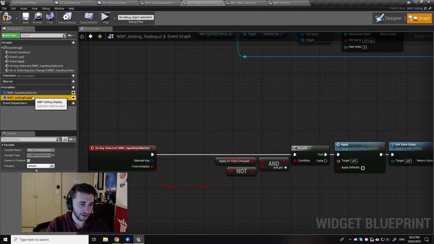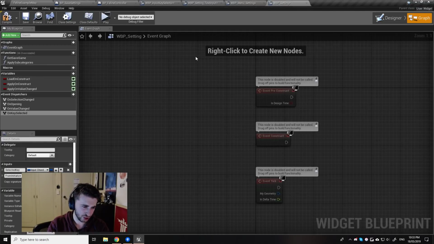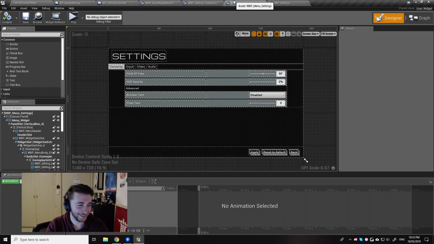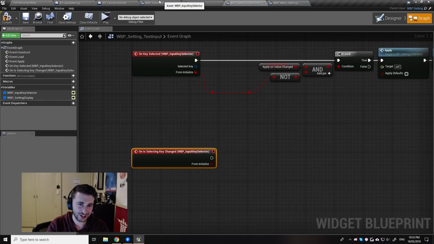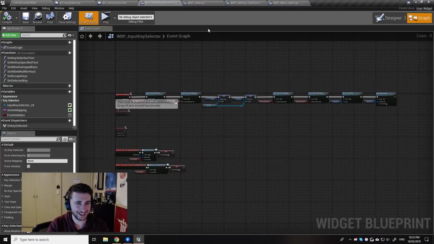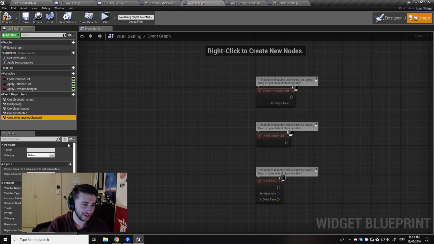All right. Okay, so wait, that event. So what's this called? On is selecting key changed. That's a hell of a name. On is what? Hold on. What is it called? Wait. On is selecting key. I think that's on is selecting key change. Let me double check if that's the actual name of it. Yeah, it is. On is selecting key changed. Well, yeah, that's scripting for you. That is something to say 5 times fast.